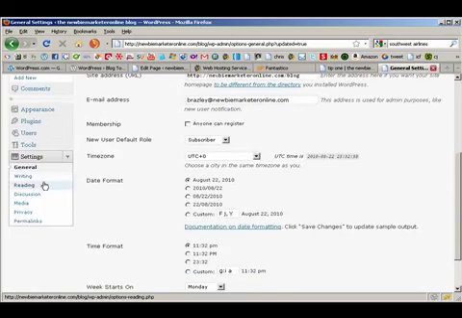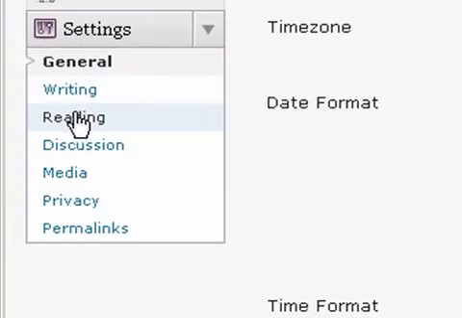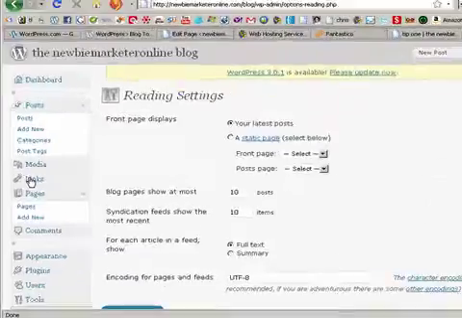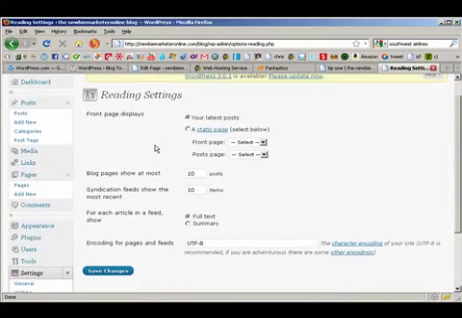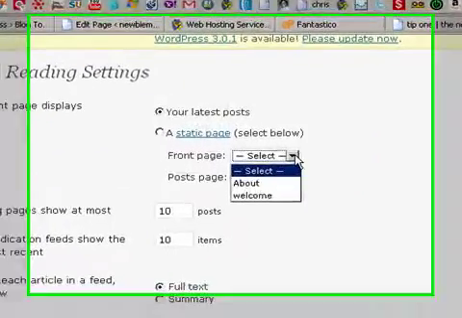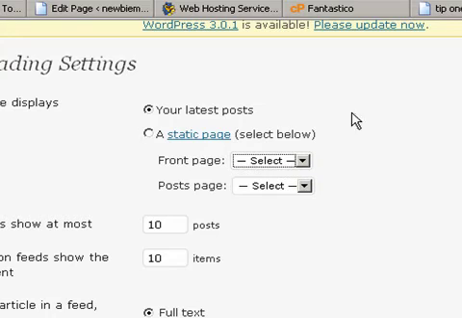A couple of things we need to do first. Let's go down here to reading under our settings tab. And what we're going to do is make our landing page show up here. So we're going to go to static and we're going to click welcome.